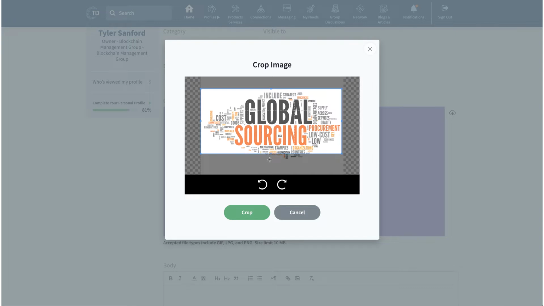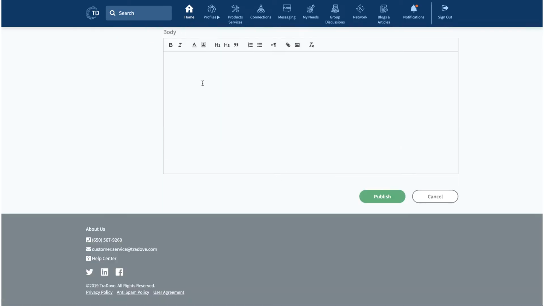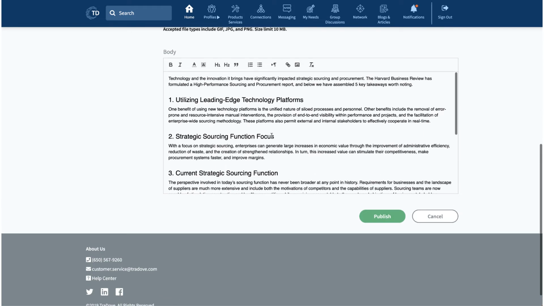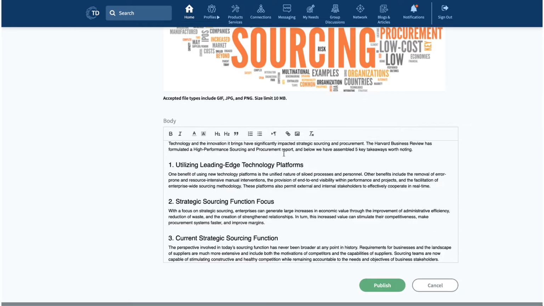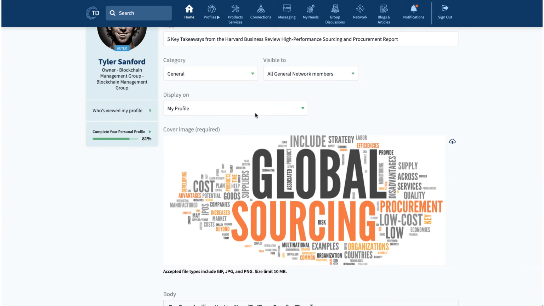Great. Crop that. It's going to show you a preview of that, and now you can go ahead and start writing your content. So I already have something that I have written. I'm going to copy that and then paste it in here. Once I paste that in there, make sure everything looks the way you would like it to. Make sure the picture looks good, double check everything, and then you're going to go ahead and hit publish.